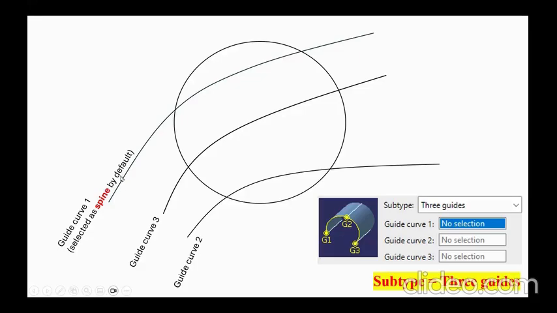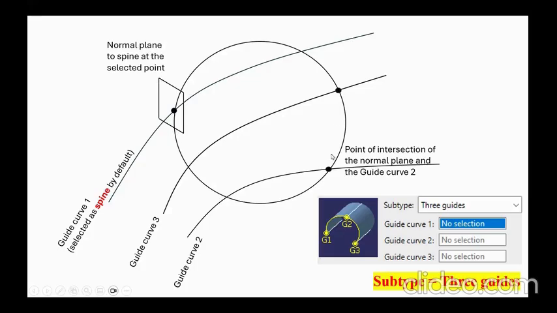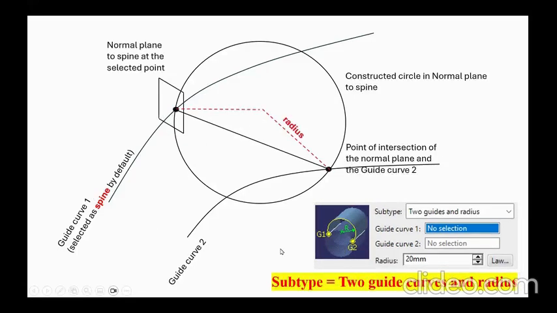What that means is that at every point of this spine, or this guide curve 1, a plane is generated normal to it. This is the normal plane to the spine because the first one is selected as default for spine. And then the intersection of this normal plane with the other two guides is found, okay? These 2 points. And a circle in space is passed through these 3 points. As the point on the first guide curve or the spine moves, you get all these circles, and all these circles are attached together, and you get a surface. We're going to come back to the other two cases later on.